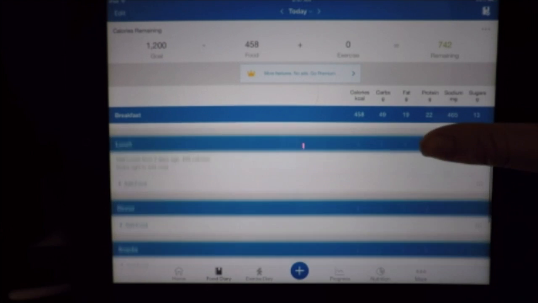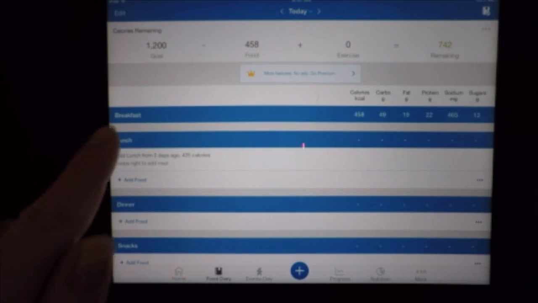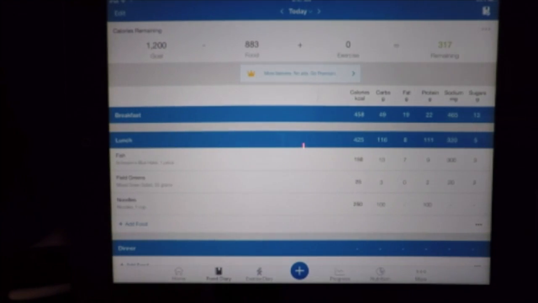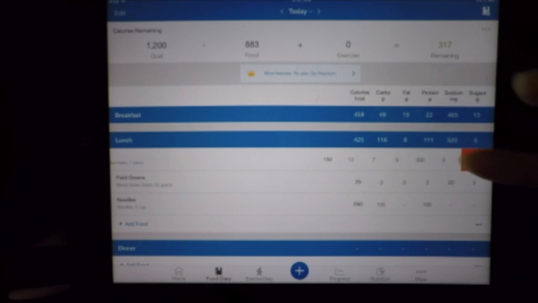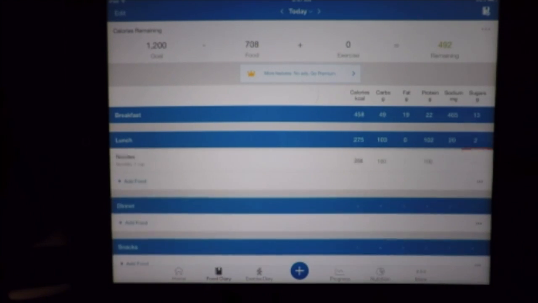A couple of other tricks in here. We can also swipe right, which will add our foods from the previous day as well. And then if we need to get rid of something, we just delete like so. So there you go, it's a basic rundown of MyFitnessPal.